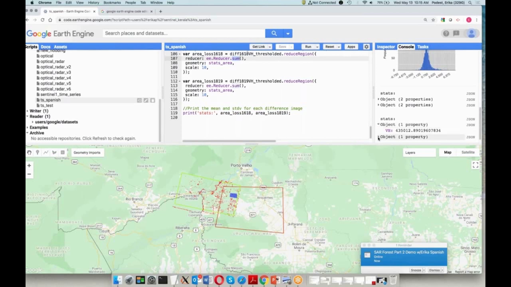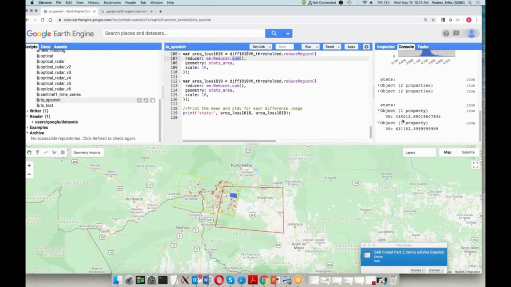What this is saying is that there are 435,000 pixels within that area that we defined where there's been vegetation loss for the 2016-2018 period, and then 631,000 for the 2018-2019 period. Now, the pixel resolution is 10 by 10 meters, which is 0.01 hectares. So if we wanted to convert that to hectares, we would just multiply that times 0.01, which is 4,350 hectares within that area selected for the first time period, and 6,311 hectares for the second time period.